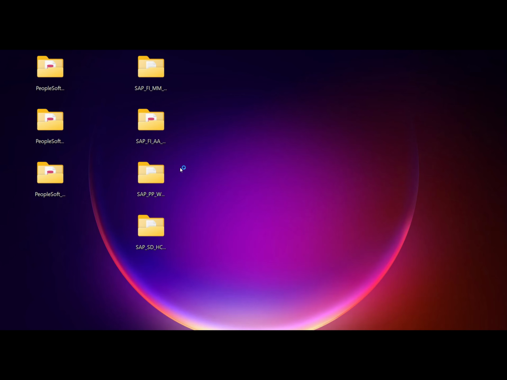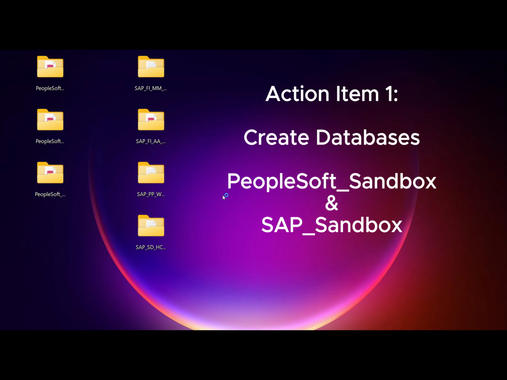Now it's time to unzip the files we downloaded from Google Drive. These contain the SQL scripts we'll use to build our ERP sandbox environment. First, we'll create 2 new databases, one for SAP and one for PeopleSoft. These will serve as our sandbox environments for the series.